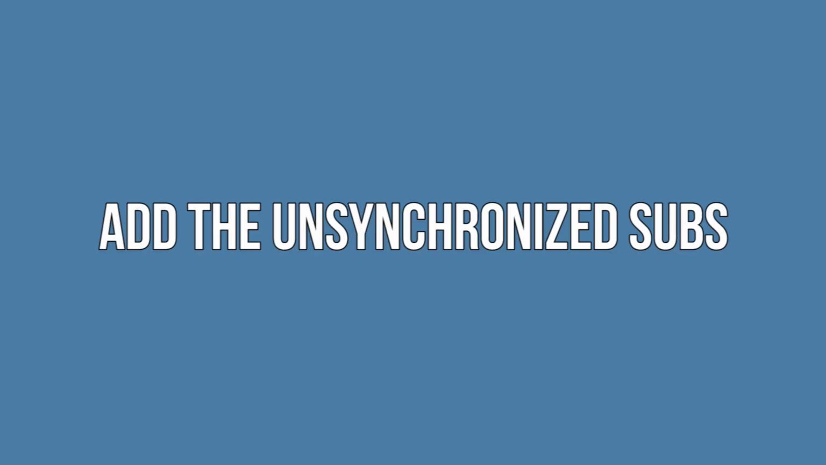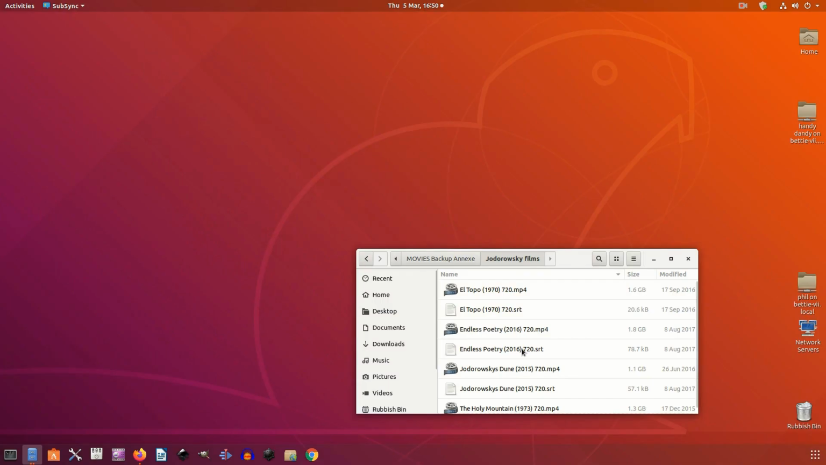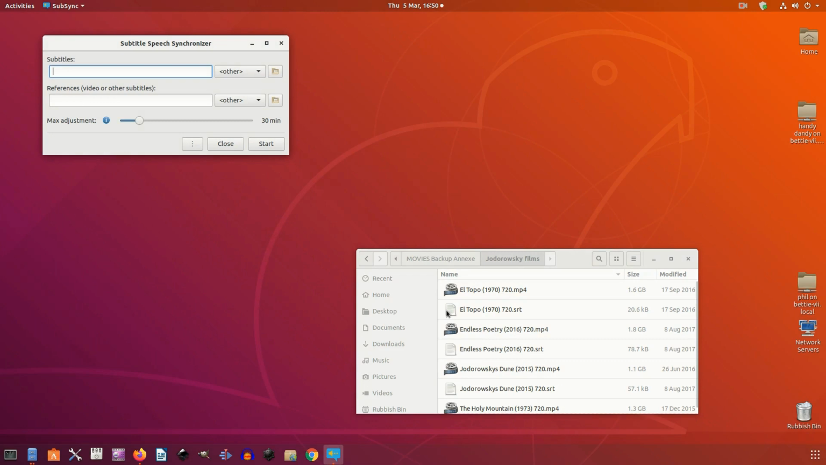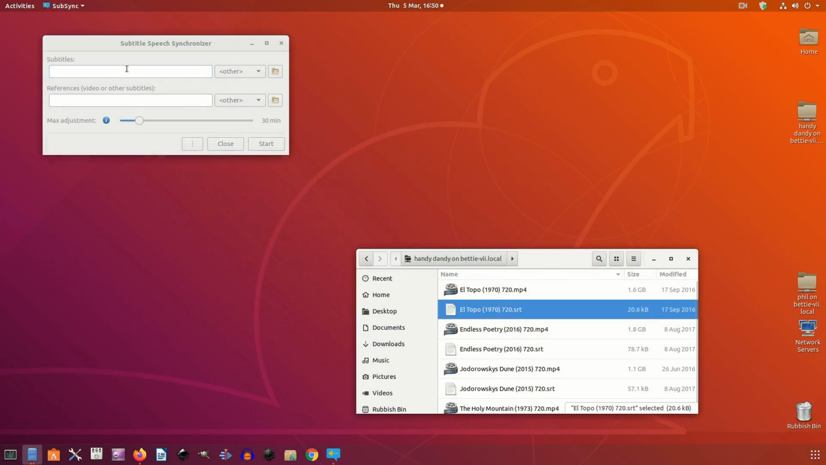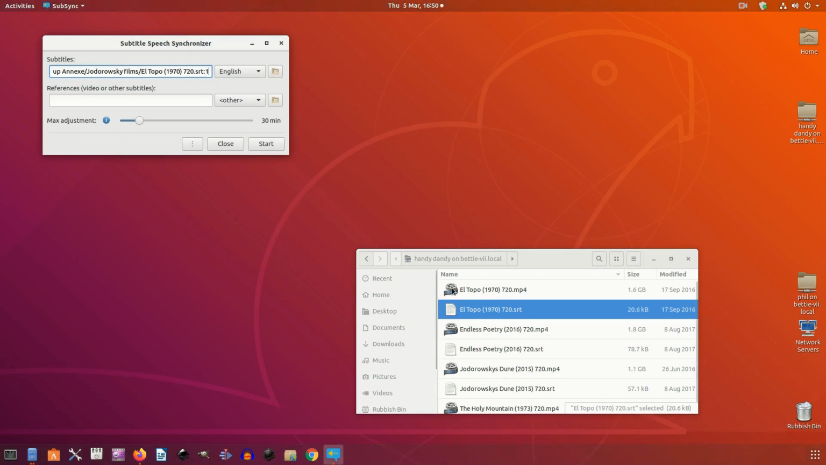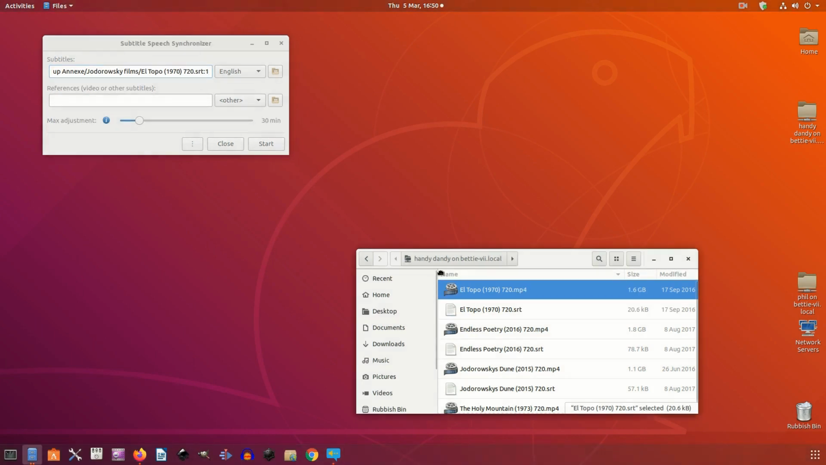Add the unsynchronized subs. Place SubSync in your file manager windows next to each other. Choose the file of the problematic subtitles that are in your language that you would like to fix and drag and drop it to the subtitles field of SubSync. In almost all cases, your subtitles will only have a single stream, so the only thing you will have to do in the window that pops up is select your language from the pull-down menu and then click OK.